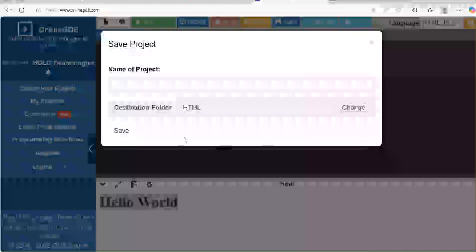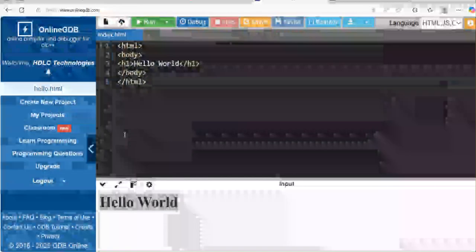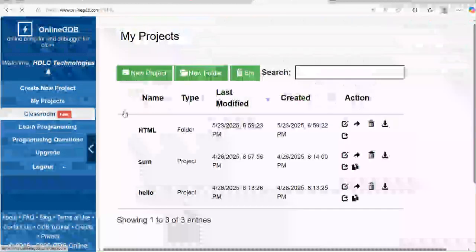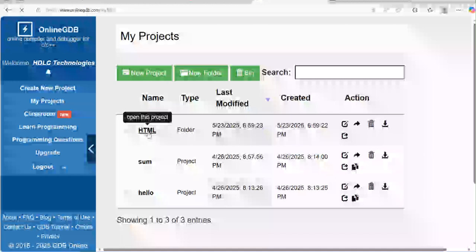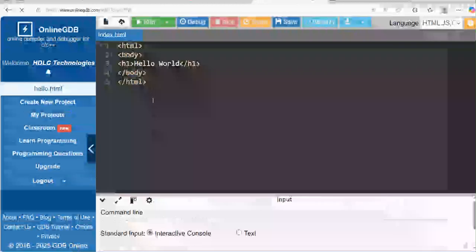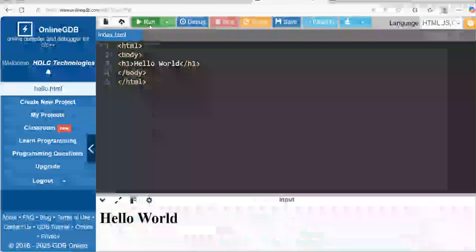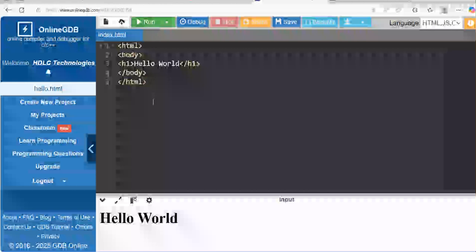It may ask you to log in with your Gmail ID. So I am writing hello.html. That is the name of my program. Just click save. Now when I go into my projects, you will be able to see all my projects here. Go to this folder HTML. Here I am able to see hello.html. Next time when I want to see this program, I will open this and run it. That is the way you can do it.